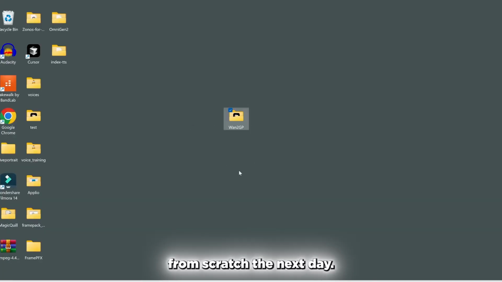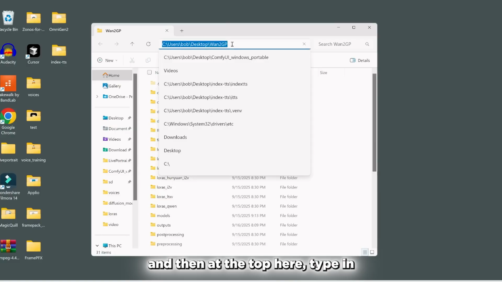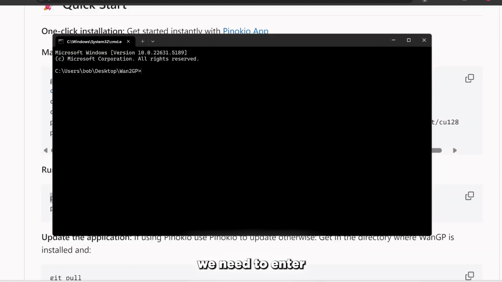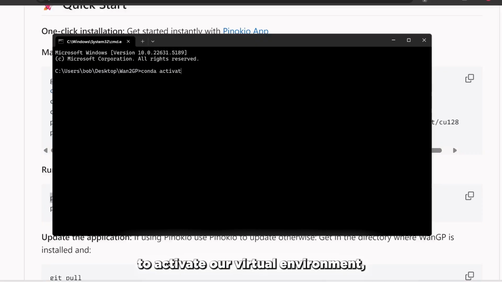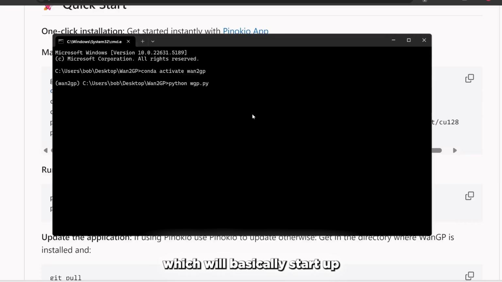Now let me exit this and show you how to start this from scratch the next day. So simply double click into your WAN2GP folder, and then at the top here, type in cmd to open this up in command prompt, and then we need to enter our virtual environment first. So let's use conda to activate our virtual environment, which we named WAN2GP. And then afterwards, we can simply paste in this line to use Python to run this Python file, which will basically start up the interface.